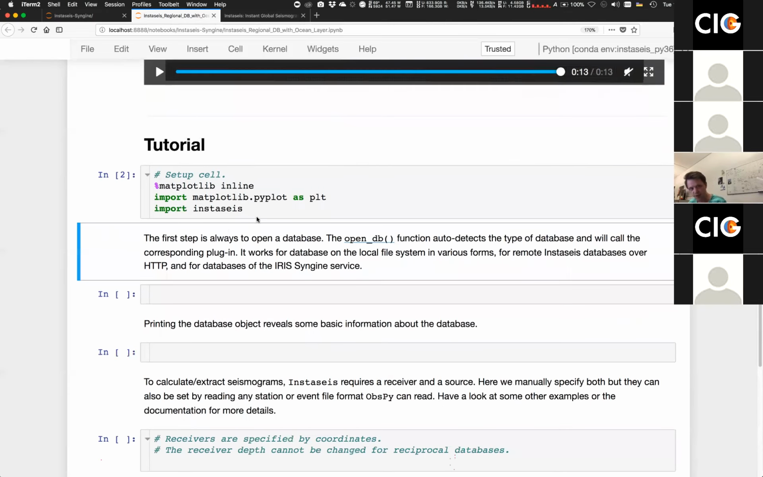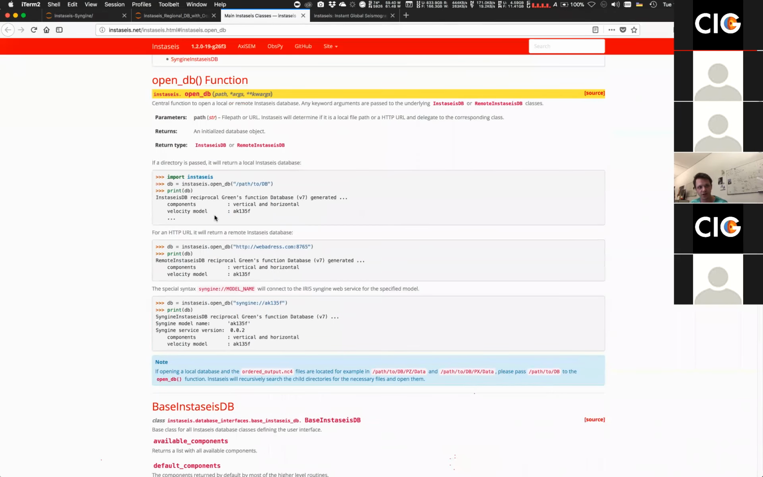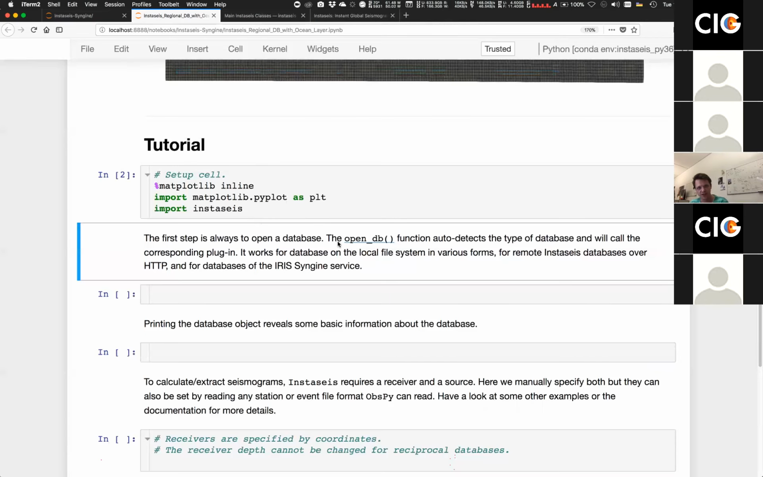So the first step with Instaseis is always to open a database. Therefore, we have an OpenDB function, which is also documented on our website. That shows how to use it and all the things it can do. What this function does is detect the type of database. Currently, all of our databases are still calculated with AxiSEM, but we have a couple of different formats that have grown historically, and this can also connect to what we call the remote database and also to the Syngine service. So depending on what you pass here, it will either open a web connection or open a local connection to the netCDF files, and then you can start using it.